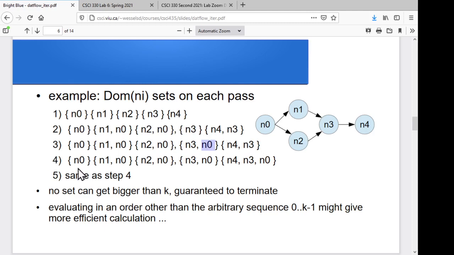And then on that last pass, again, nothing changes for n0, n1, n2, n3, since nothing changed for n1 or n2 last time. But n4 this time sees that n0 crept into n3's set. Now we can add n0 to ours. And if we do this one more time, we'll see that nothing changes, and so we've reached that stable point. So this would wind up being our collection of dominating sets for the different nodes.